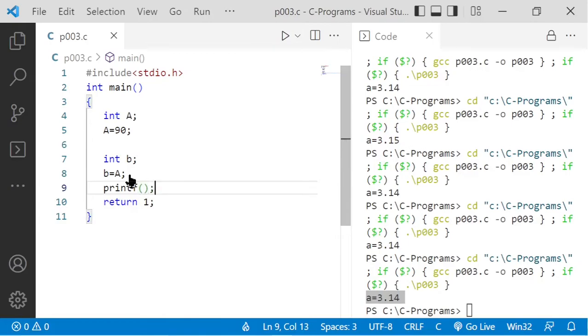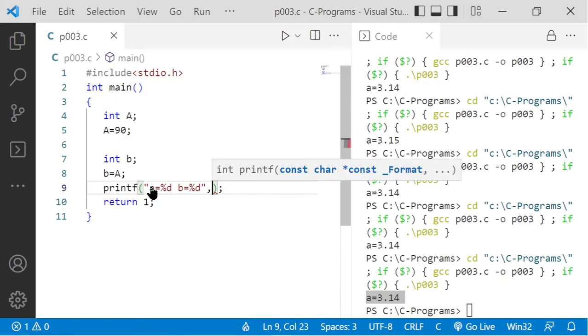So int b equal to a, if you write it, and at this point you print, logically if you follow, although I have not told you much about this equal symbol, you can make a guess, right? What it is doing is storing the value of a in the variable b. So if I now print a equal to percentage d and b equal to percentage d, two holes I have created. The first hole I want to fill with capital A, and the second hole I want to fill with lowercase b.